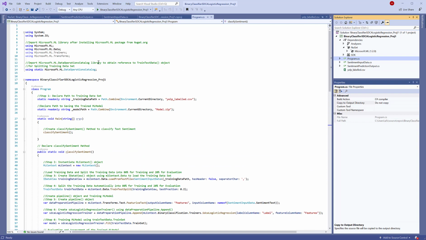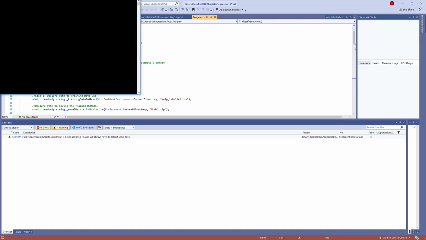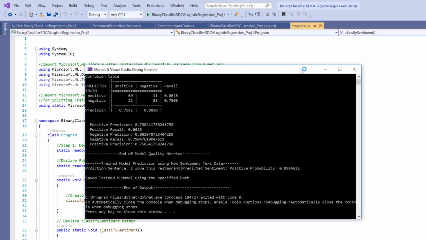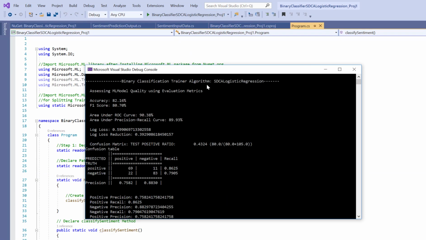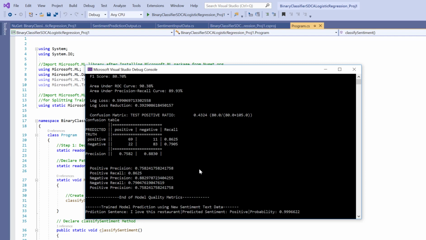So now let's look at the output. We're going to run the program. Here is the output in the console. You can see binary classification trainer algorithm, SDCA logistic regression. Then we have the model quality assessments: accuracy, F1 score, area under ROC curve, area under precision recall curve, and log loss reduction. Then you have the confusion matrix. We can see the positive precision, positive recall, negative precision, negative recall, and so on.